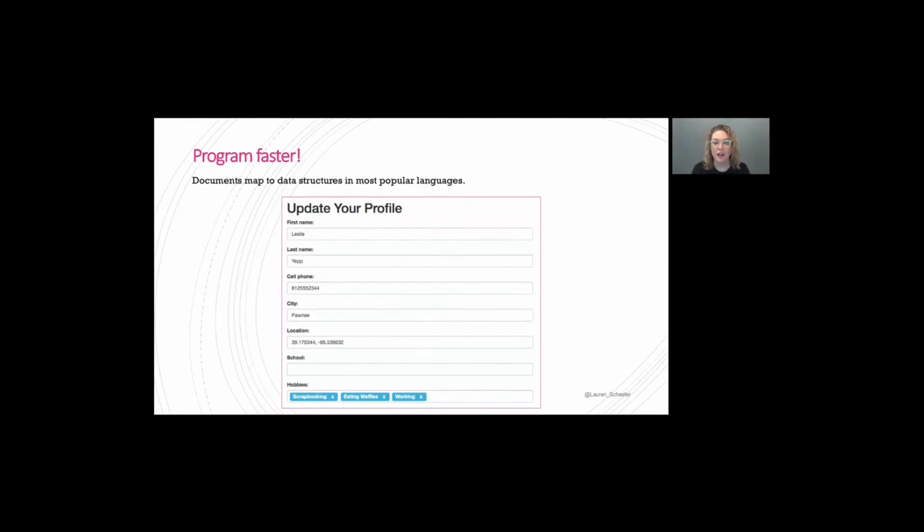Documents map to data structures in most popular programming languages. Now, this sounds like such a simple thing, but it can make a huge difference when you're writing code. A friend encouraged me to test this out, so I did. I implemented the code to retrieve and update user profile information.